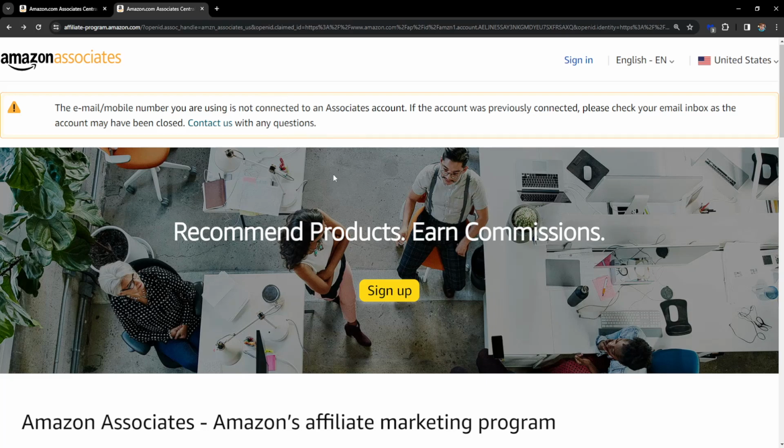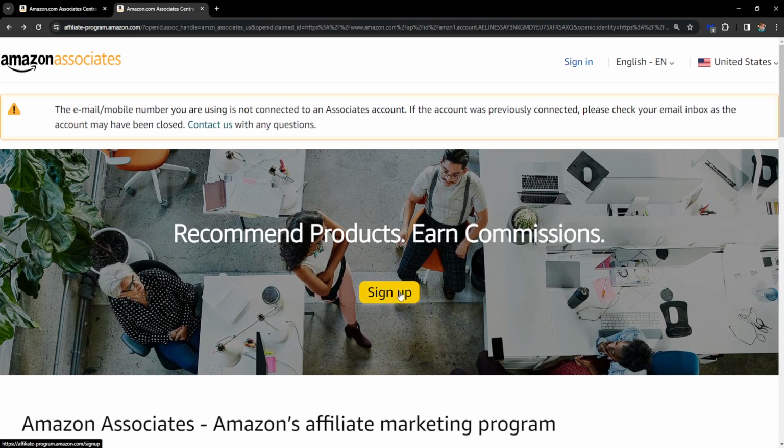How to create an Amazon Associates account, the full guide. So for this, you want to go to affiliate-program.amazon.com. This is the official website, and here's where you actually sign up to join the Amazon Associates program. So like I said, this is going to be a full guide.